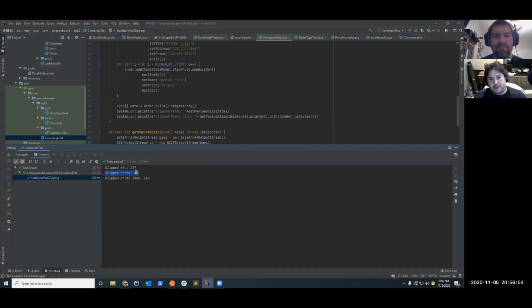The bigger the payload, the more chances of having compression gains, right? And if you're zipping the proto JSON, meaning Protobuf as JSON, you get 163 bytes. So again, winner by all measures: the raw Protobuf. Yep.